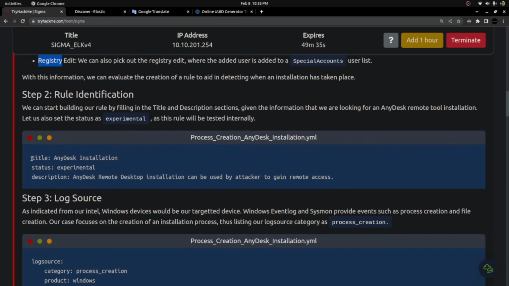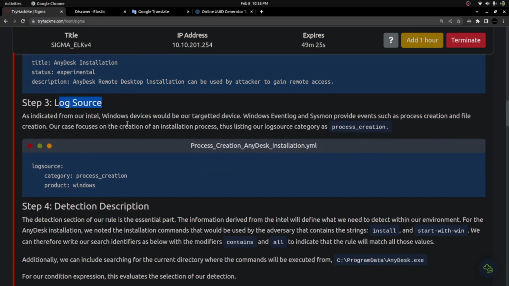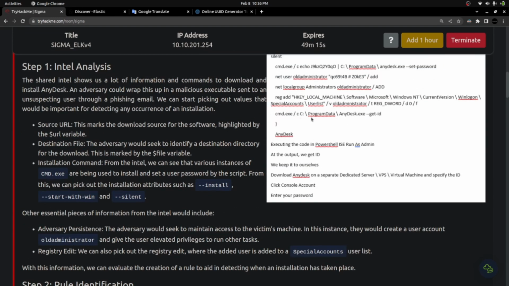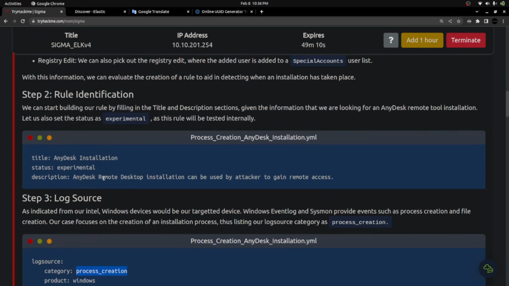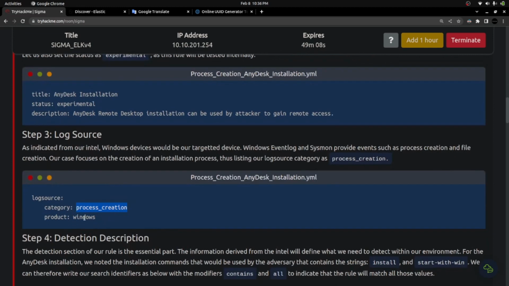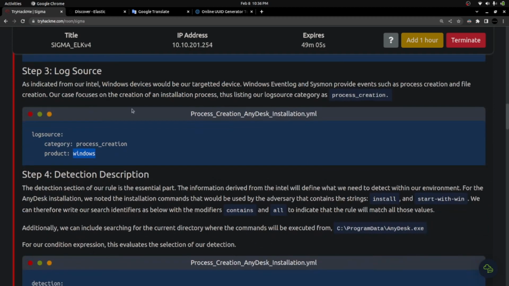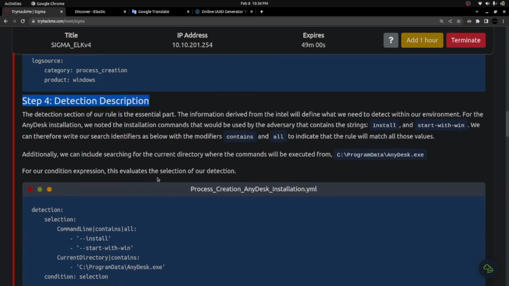Well, now you can see the top three: title, AnyDesk installation; status, it's an experimental rule; and a description about the rule. And the next one, log source. It is vital. You have to mention the proper log source here. And you can see the log source they have mentioned is process creation. Since it is using the command prompt here, a process will be created, right? So that's why they have mentioned process creation here, and the product is Windows.